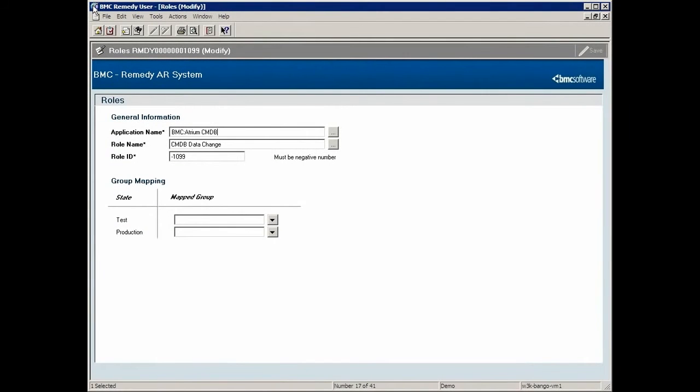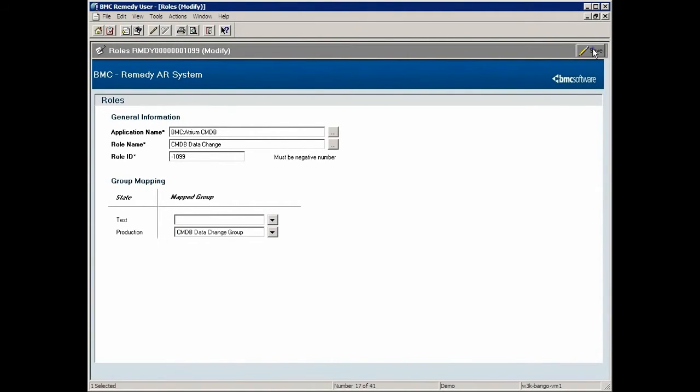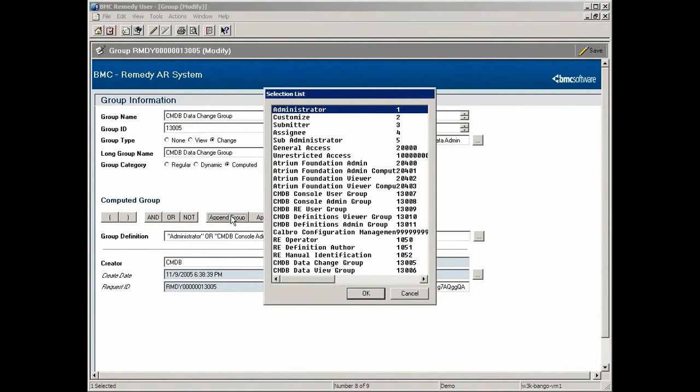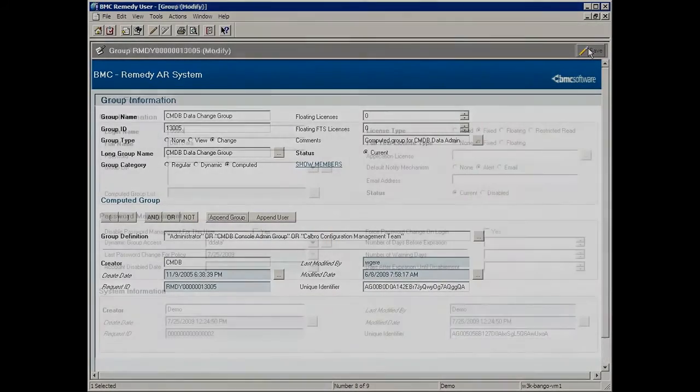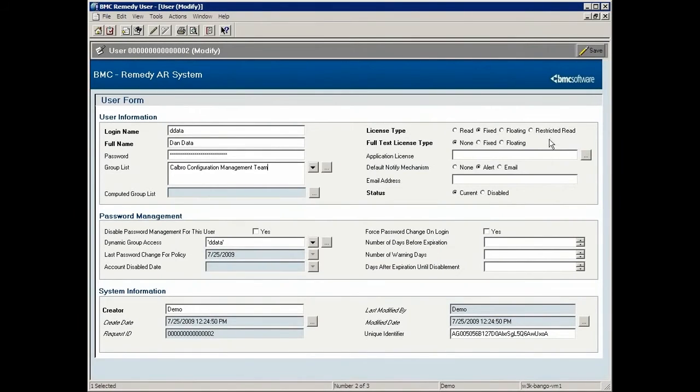You must assign appropriate permissions rules to grant access to Atrium Core functionality and CMDB data. Here you see Calbro Services mapping their CMDB data change rule to a computed group, adding a regular group to that computed group, and then adding a user to that regular group. Mapping a role to a computed group offers the most flexibility because you can add multiple regular groups to the group that has the role.